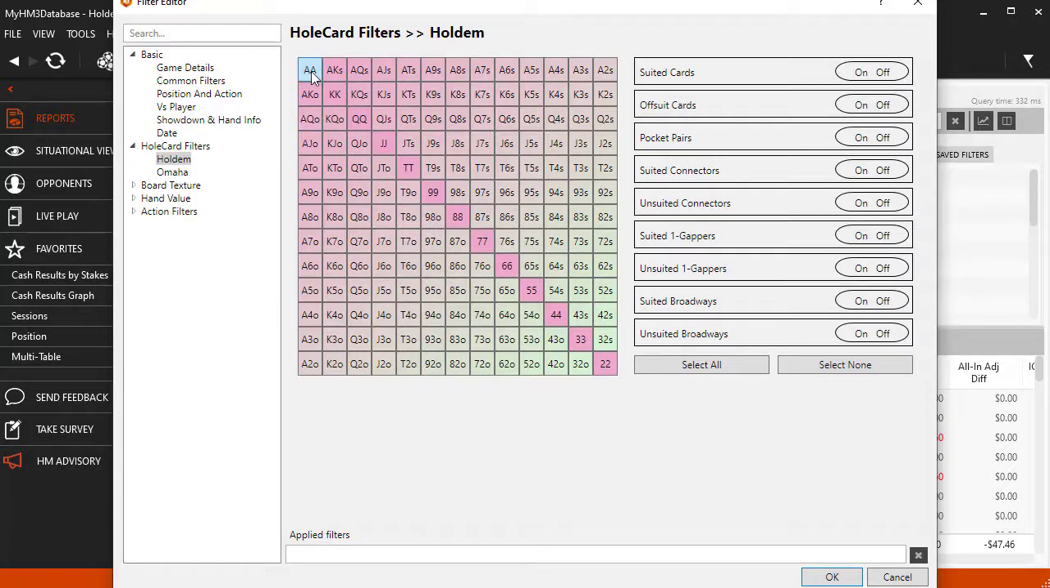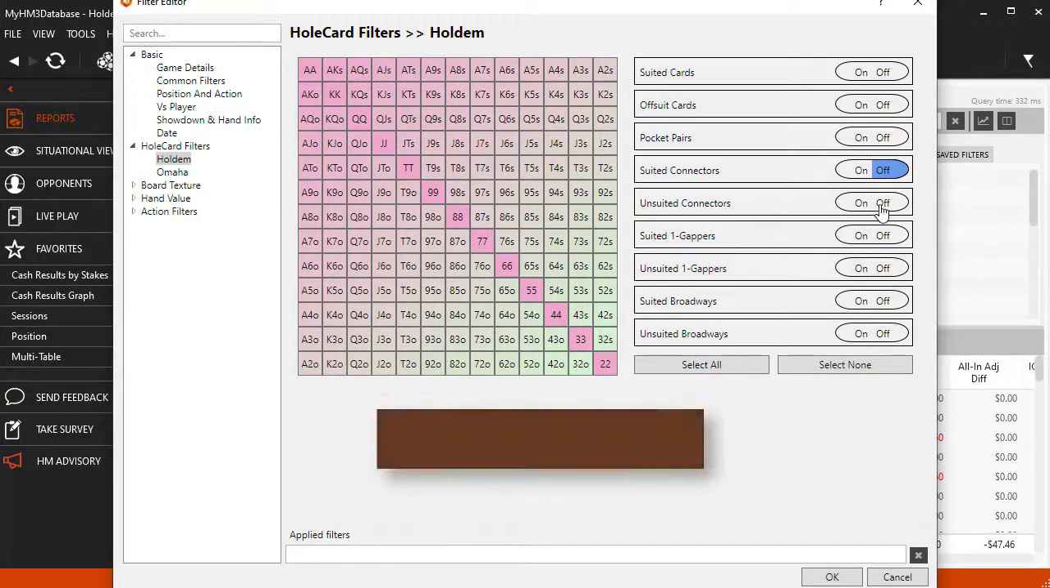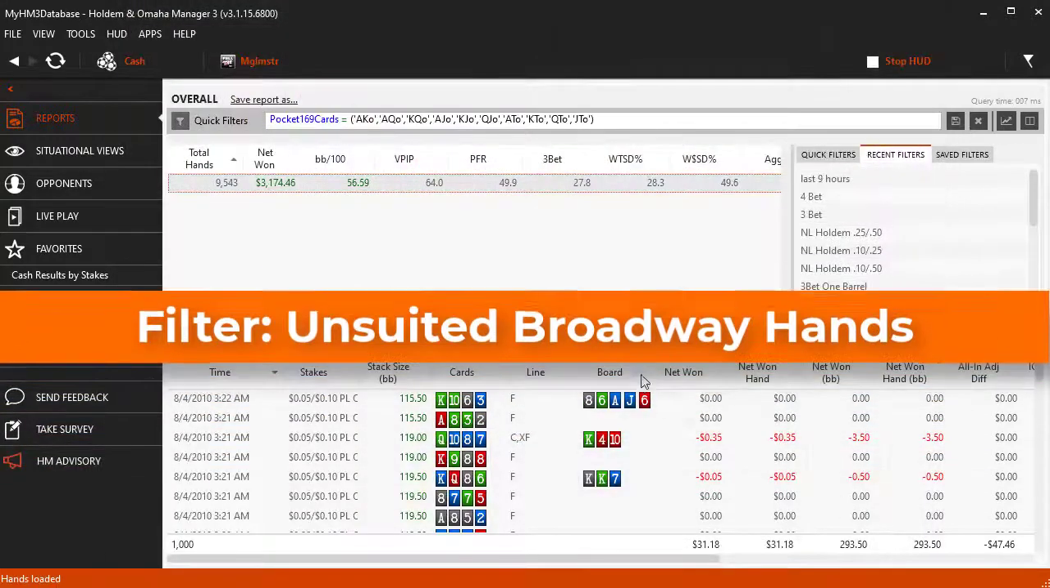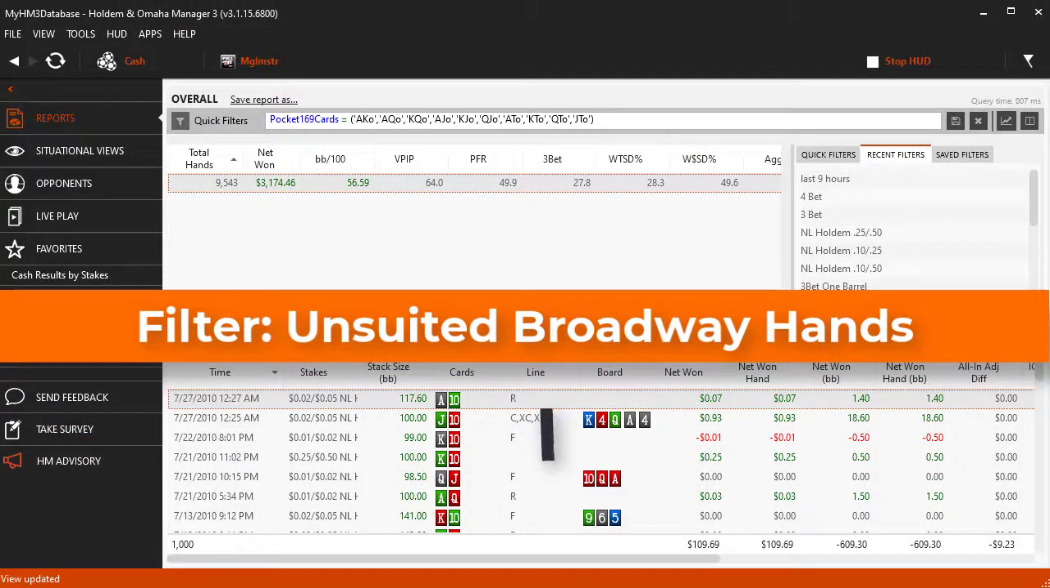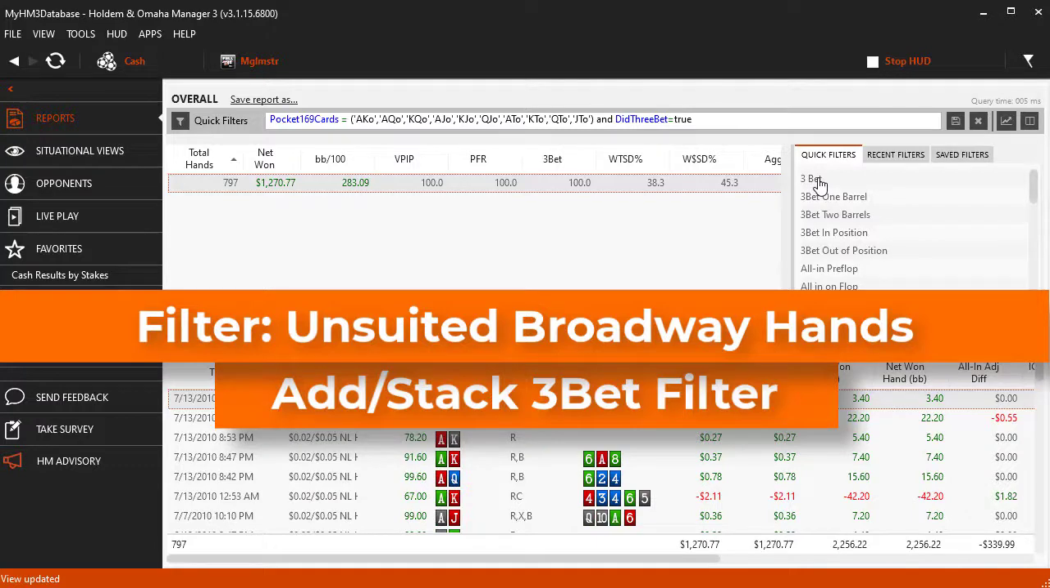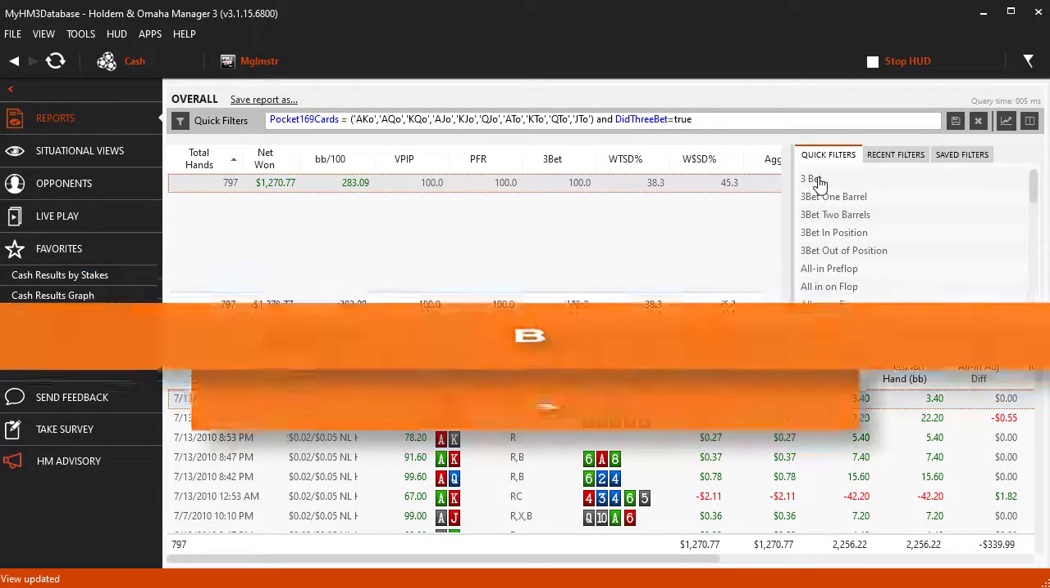Click hands that you want returned in your filter, or use the buttons on the right to get the hands you want returned. Let's say we want to look at how we do with non-suited Broadway hands. Just click the on text for non-suited Broadways and click OK to display all non-suited Broadway hands in your reports. Now let's stack a 3-bet filter to this hand by clicking the 3-bet quick filter. Now we're looking at all non-suited Broadway hands where we 3-bet pre-flop.